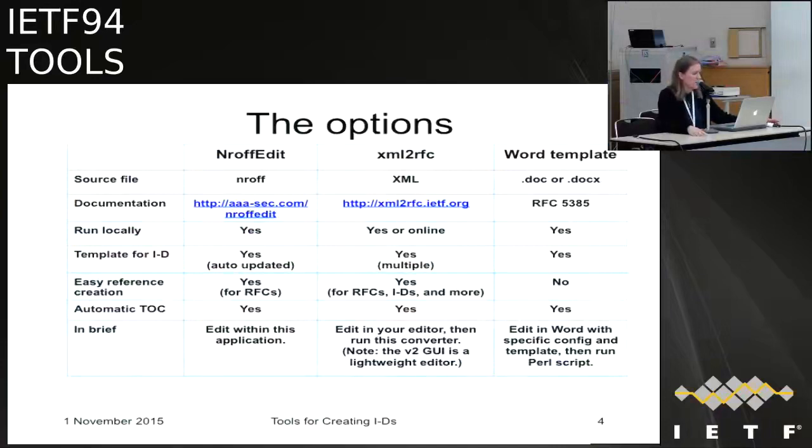You run it in your own copy of Word. There is a template to start with. It's not quite as easy for making references. And you do have to run a Perl script. After you use a special template with special margins set, etc., then you run a Perl script to get the plain text output.